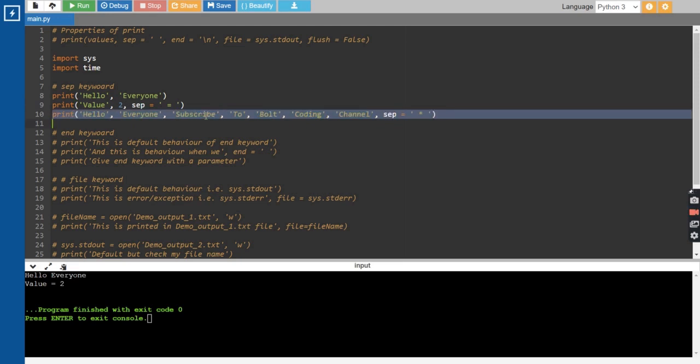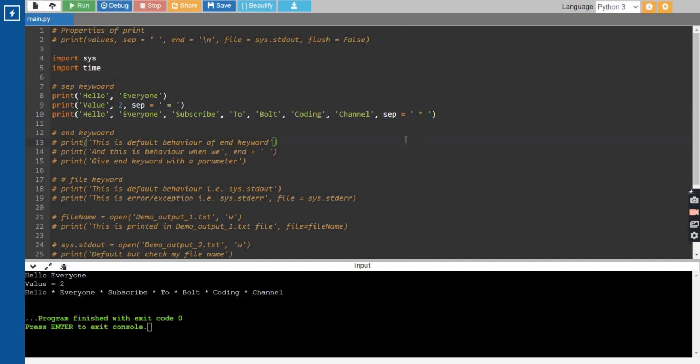Let's try this with a bigger example for better understanding. Now I want to print this list of boards in a very specific pattern, that is space star space. How could I do that? Just inside sep I'm passing that pattern, and when we run it, here we go. That's all about sep. Let's get to the next topic, that is the end keyword.